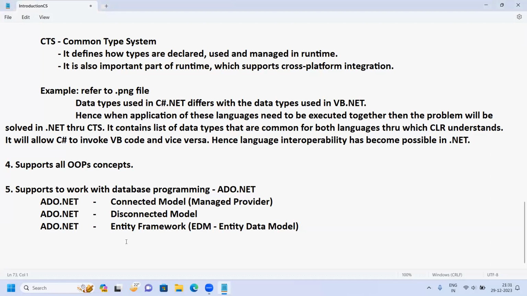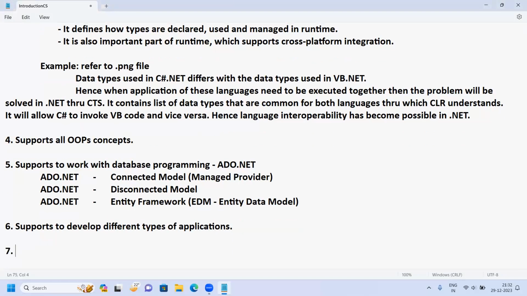Okay. That is the 5th feature. Now we're not going to study it, just remember it theoretically. OOPS, when I start, I'll explain about OOPS. When ADO.NET starts, I'll talk about ADO.NET and database concepts. The 6th one supports developing different types of applications. 7th, it is a strictly typed language.